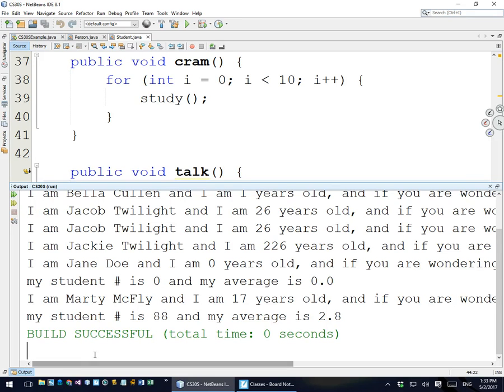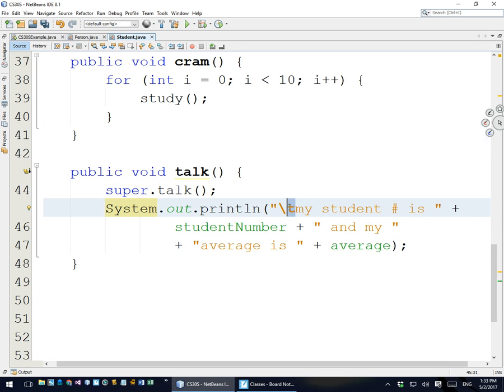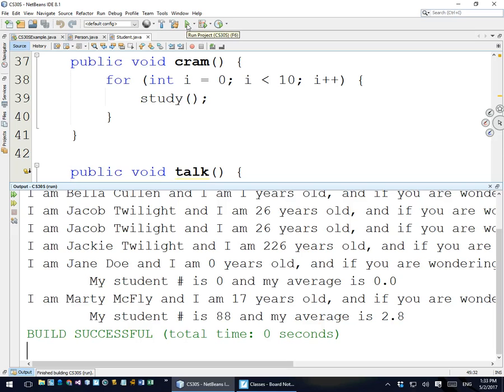Actually, let's add one last thing to this talk method. Just to make it look a little bit nicer, I'm going to put a tab character, that's the \t, in front of the my student number, so that when it outputs, it puts a little tab there.